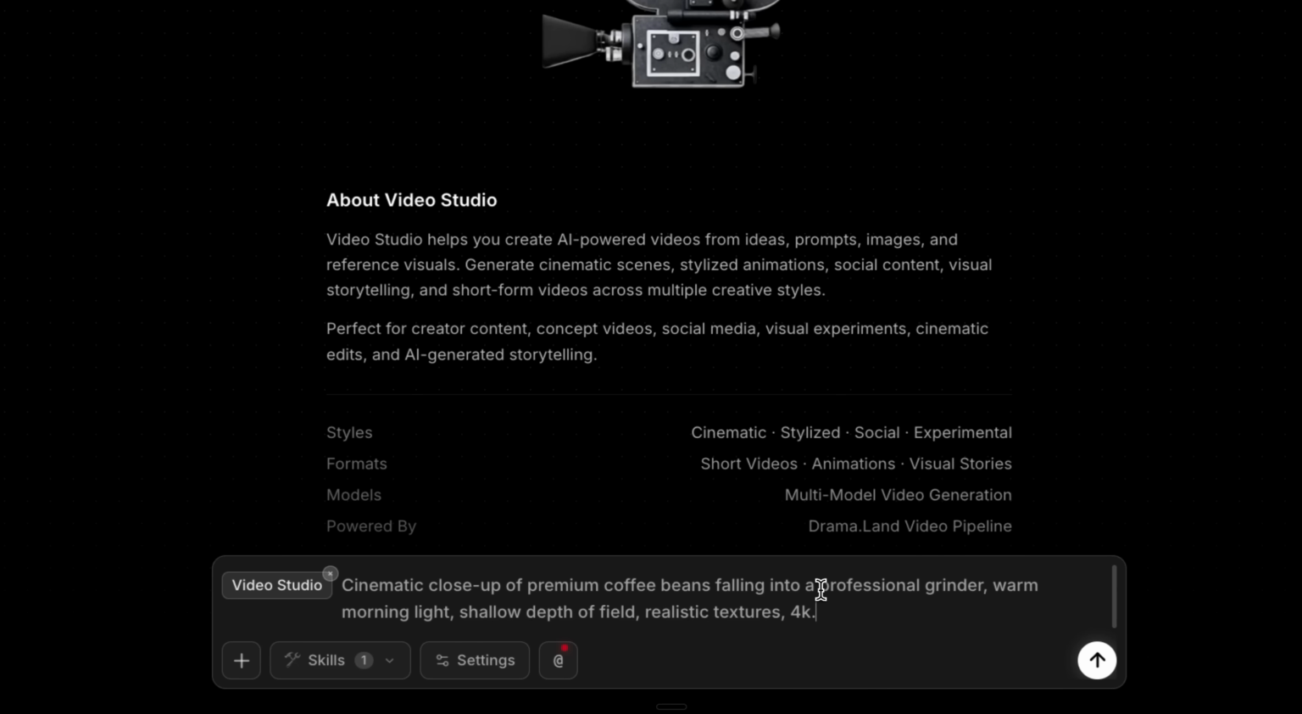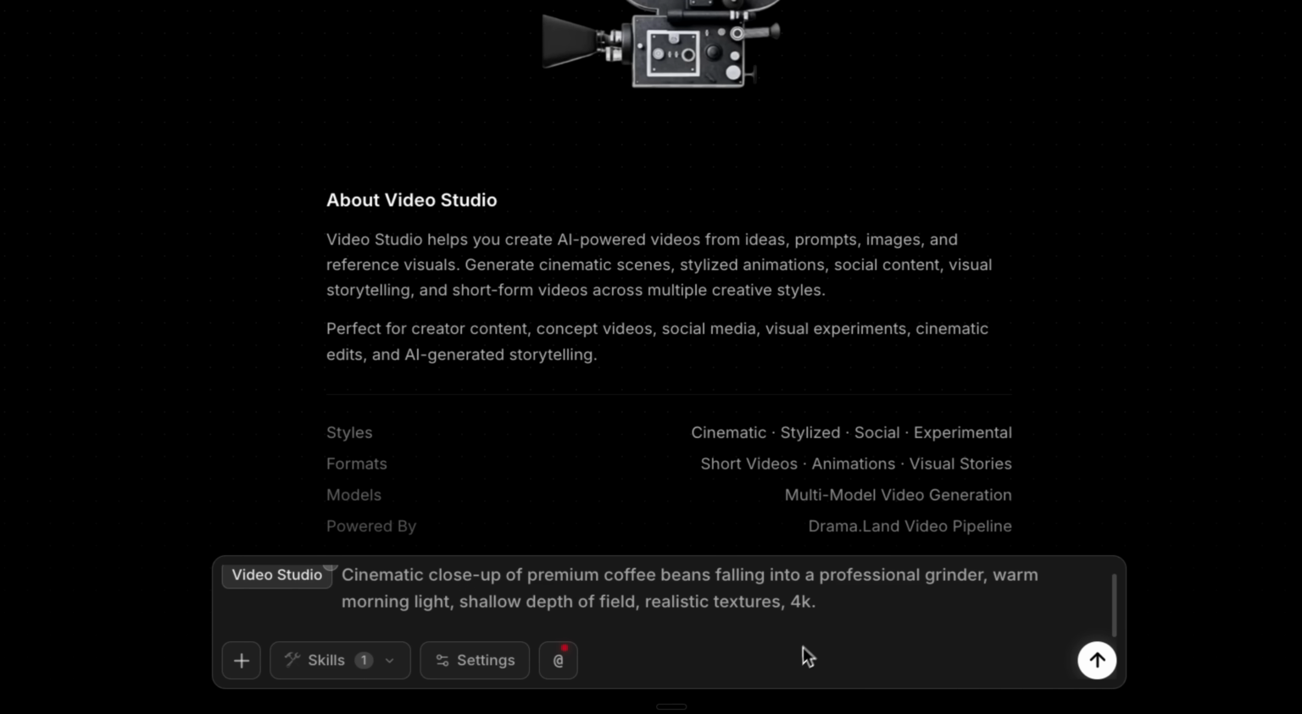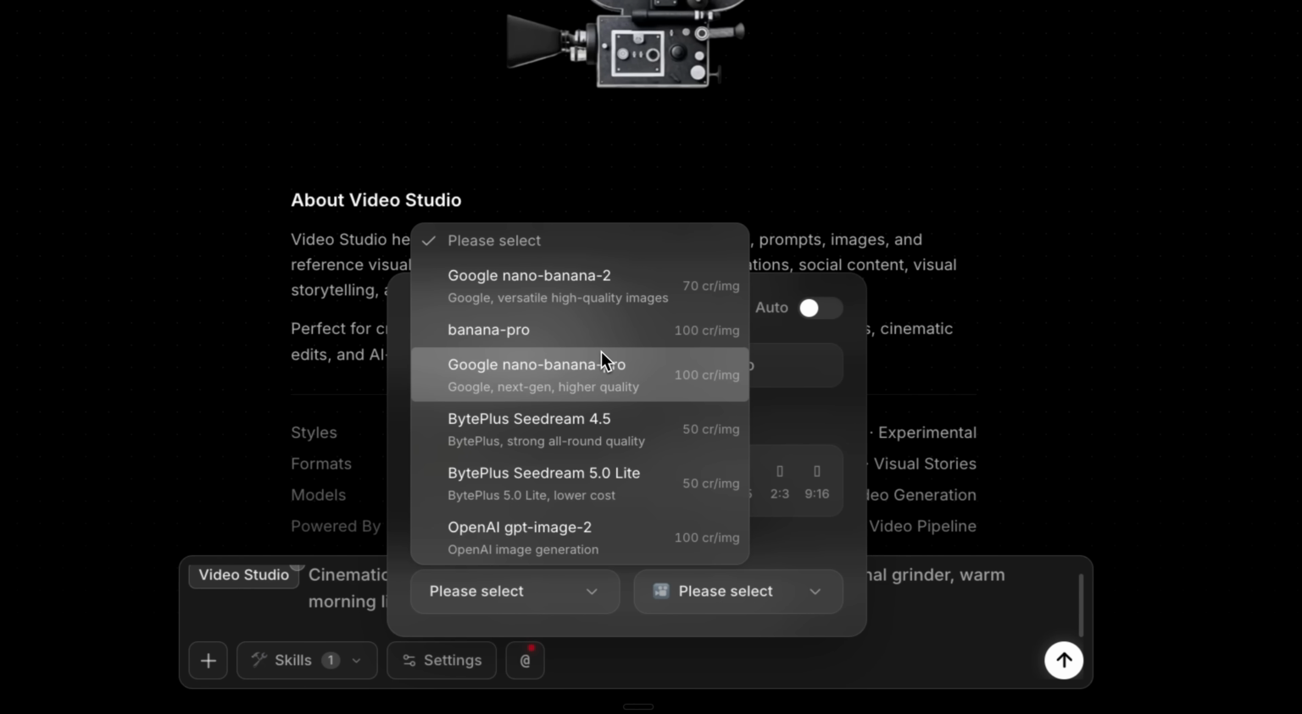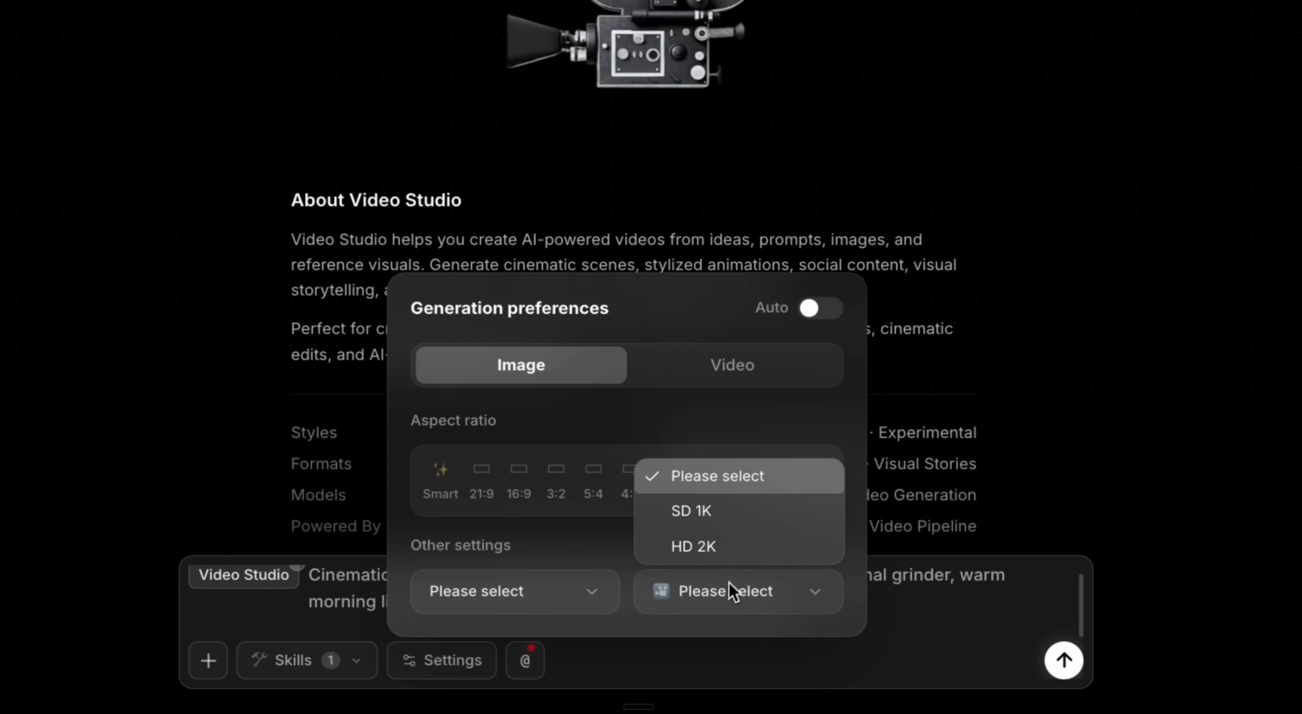For the first shot, I asked Dolly to create a realistic macro shot of coffee beans falling into a grinder, with warm morning light, a soft blurred background, and a premium coffee shop atmosphere. And folks, in the settings, I can choose the aspect ratio, decide whether I want an image or video, select a model, and control the quality.